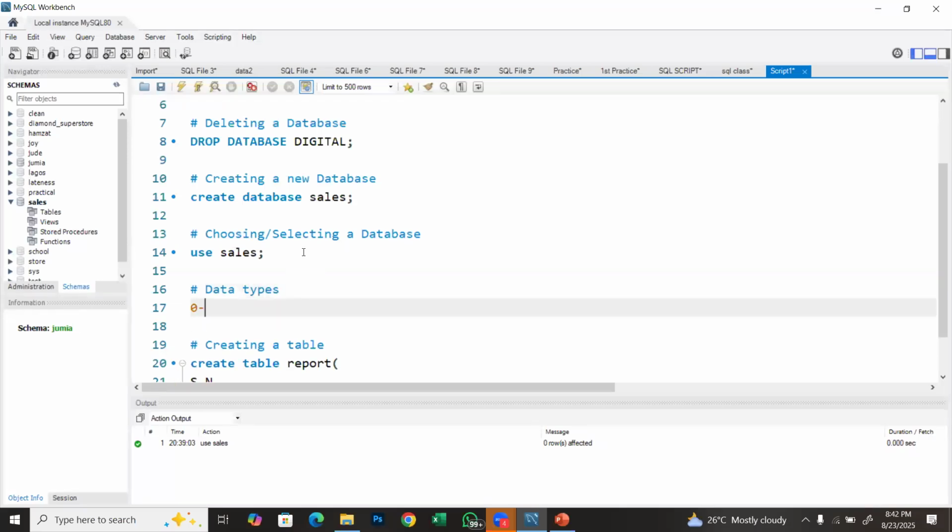So number one data type is what we call int, which is talking about integers, numbers, right? Whenever you use something like int, it's talking about numbers. Do you get? Which means the column can only contain numbers. Do you understand? The column can only contain numbers.